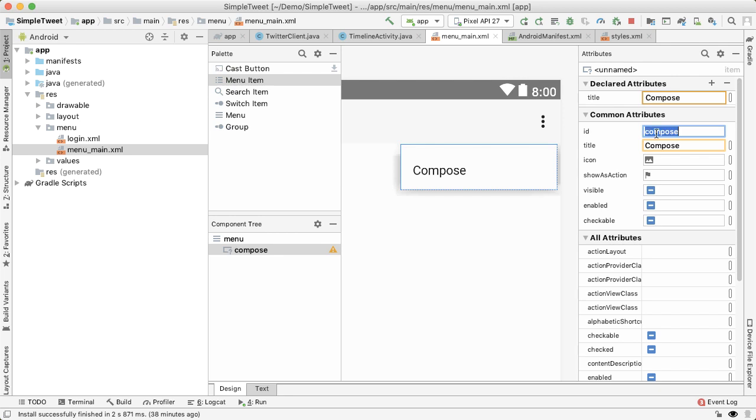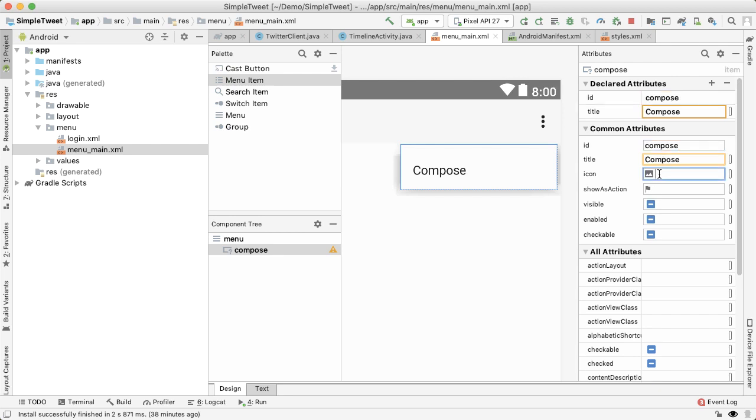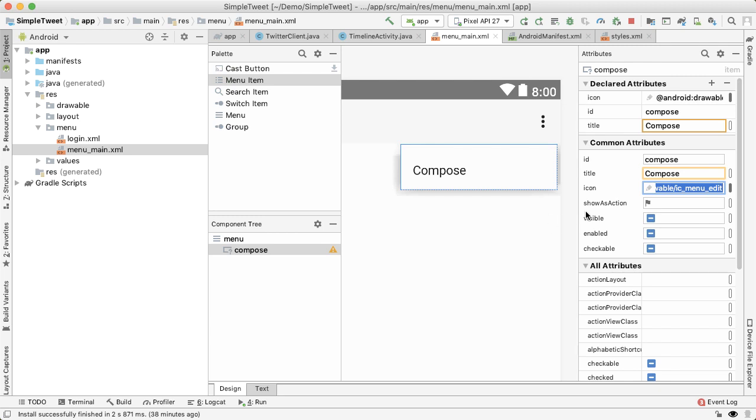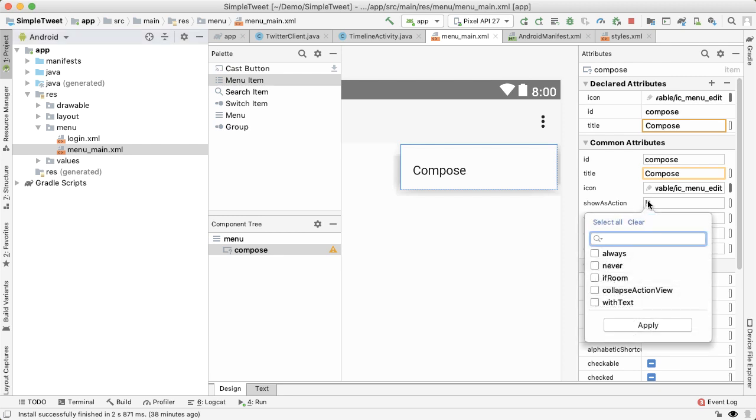We'll give it an ID of compose as well. For icon, there are some built-in icons in the Android system, so we'll just utilize one of those. If you start searching for IC menu edit, you should be able to see it. And then this show as action is the important attribute here. If you open that up, you'll have a couple of different options. This dictates how we want to show the menu action item in the app bar.